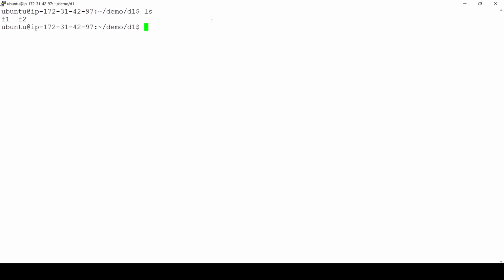Now if you want to come from the D1 directory to the demo directory, meaning one previous directory, use cd followed by two dots. So we will come. Yeah, you can see here previously we were in the D1 directory, right now we are in the demo directory. We'll check: the D1 directory has file 1 and file 2.